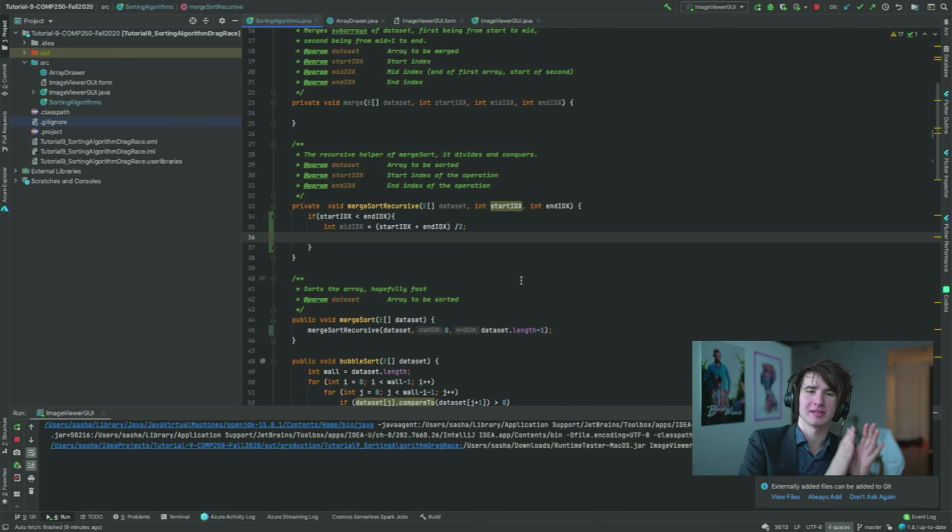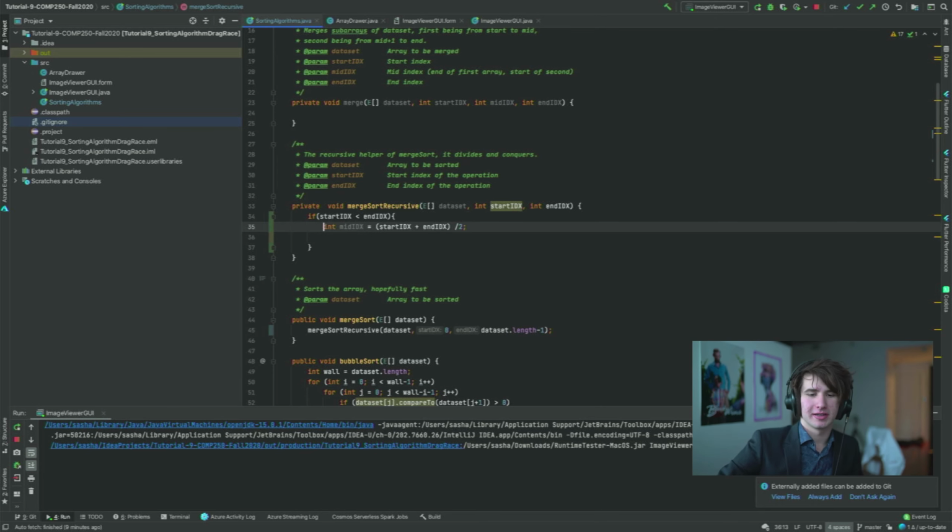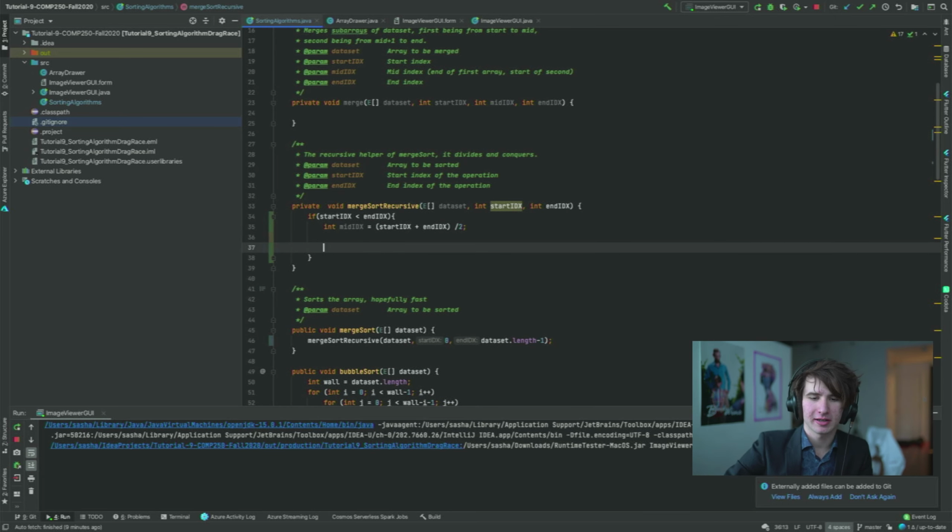Then the mid index is going to be between 5 and 10, so it's going to be like 7 or 8, depending on how we do it and how the rounding is done. I think here it'll be the smaller number. But since it's recursive, we're finding our mid index by averaging our start index and our end index. And you'll see why when I do the next lines.